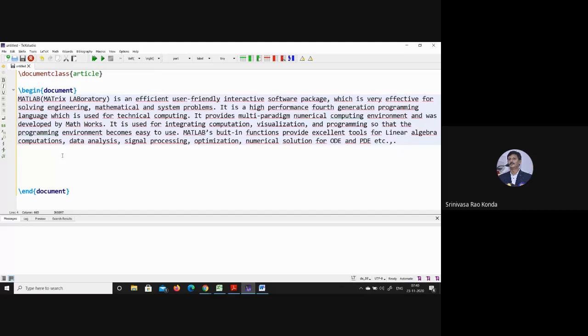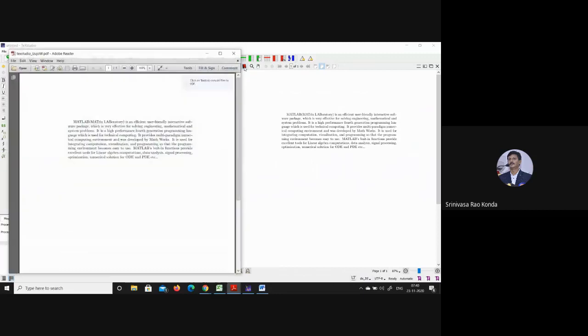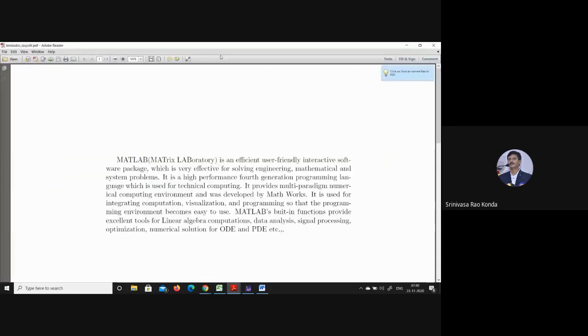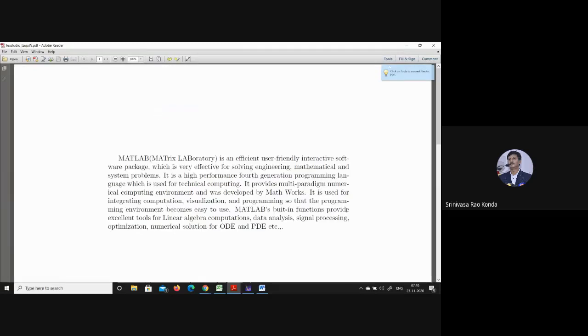Here there is a compiler. If you compile, the document will appear on the right hand side. If you want to see it separately, this is the document. Everything will be aligned properly. It gives a very good look.